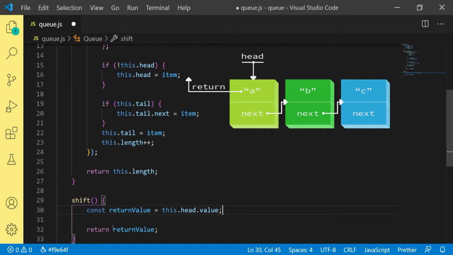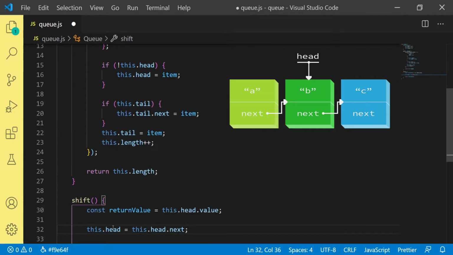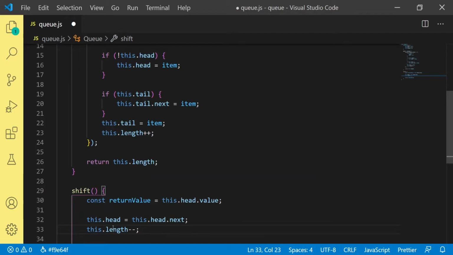And now most of the function will just be managing pointers, which means that once we have retrieved the current head's value, we need to move the head one position forward, and this is done by assigning the current head's next value to the head variable. And that's actually already how you do it to forward. And since we remove one item from the queue, we simply decrement the length.